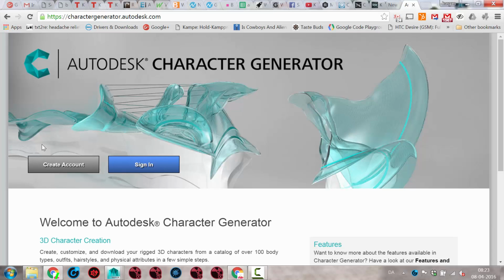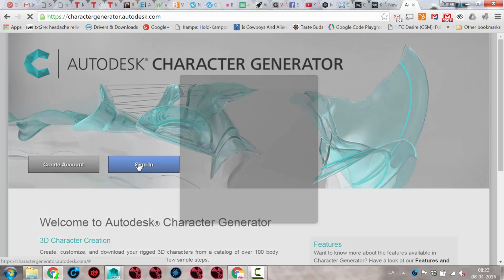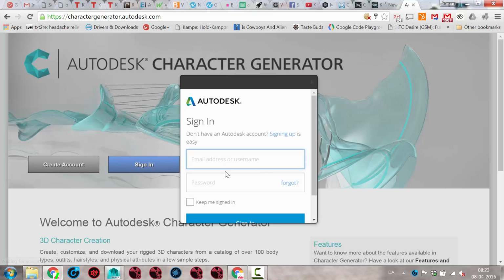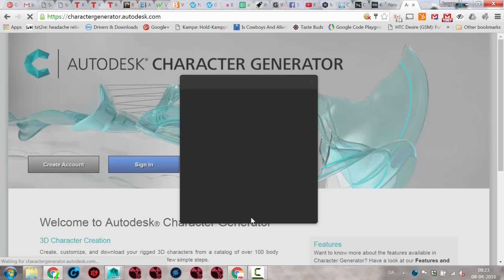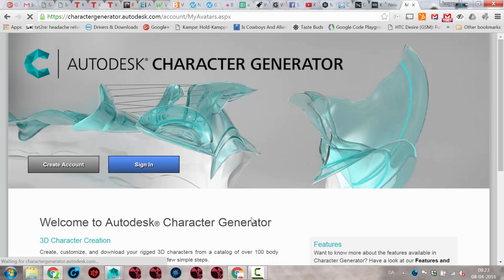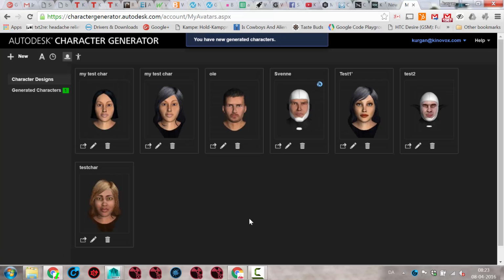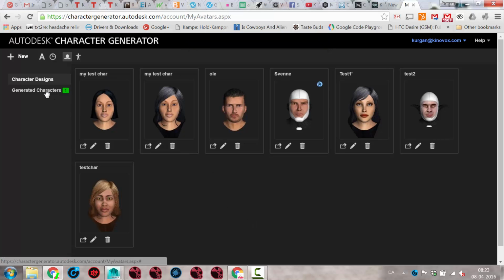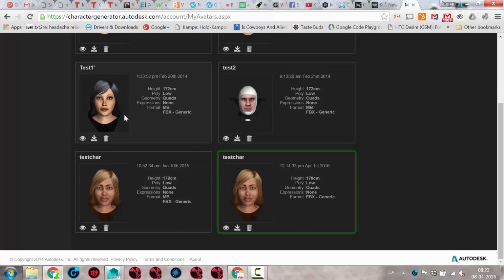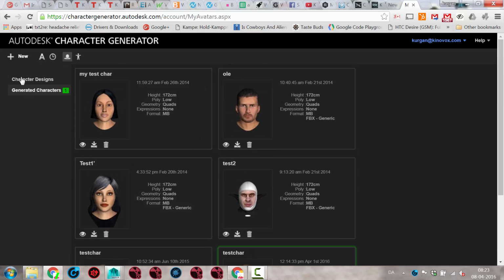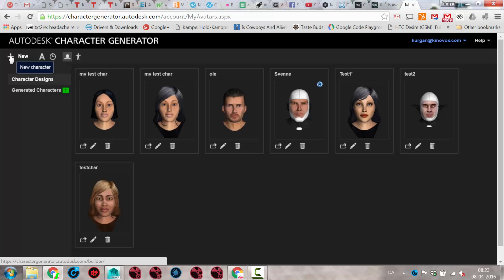Character generator requires you to have an Autodesk account, and if you downloaded the student version, you obviously have one. So hopefully I have one as well. Yes, something happened. Okay. So in here you can create a design, a character design, and then you can generate characters. And generated characters can be downloaded. So I'll go back to design and create a new one.